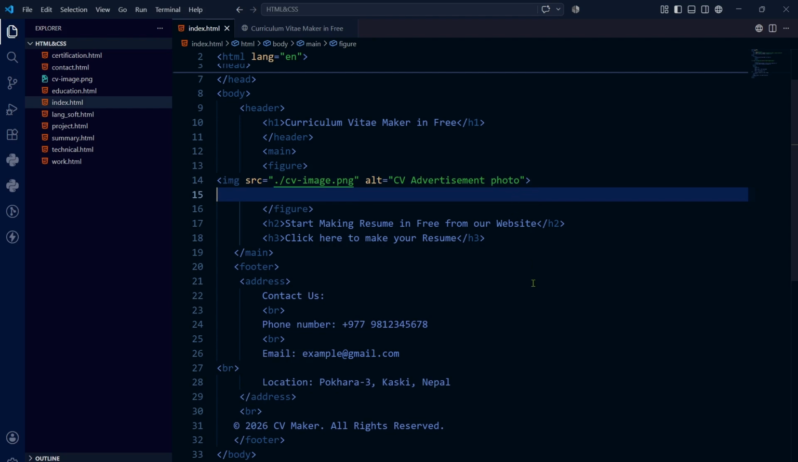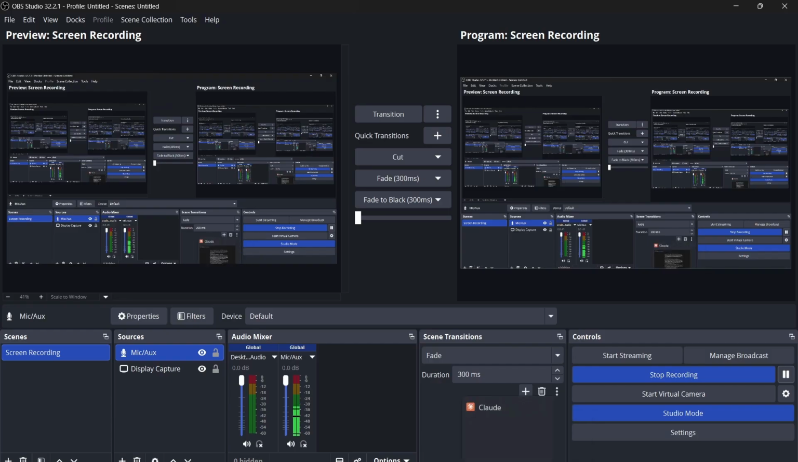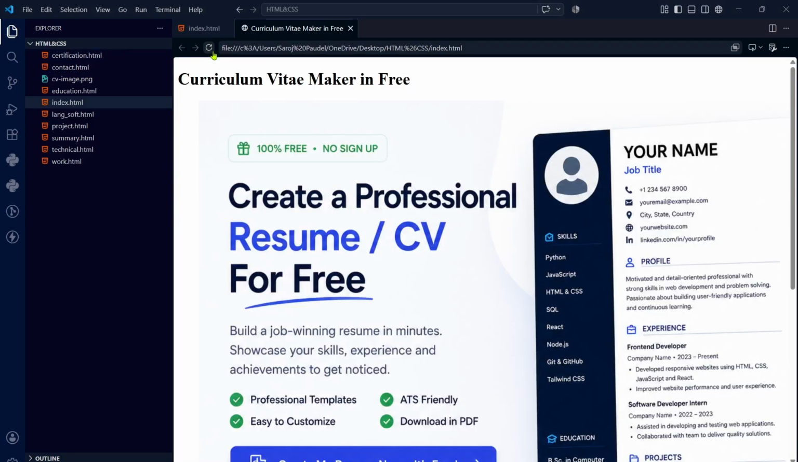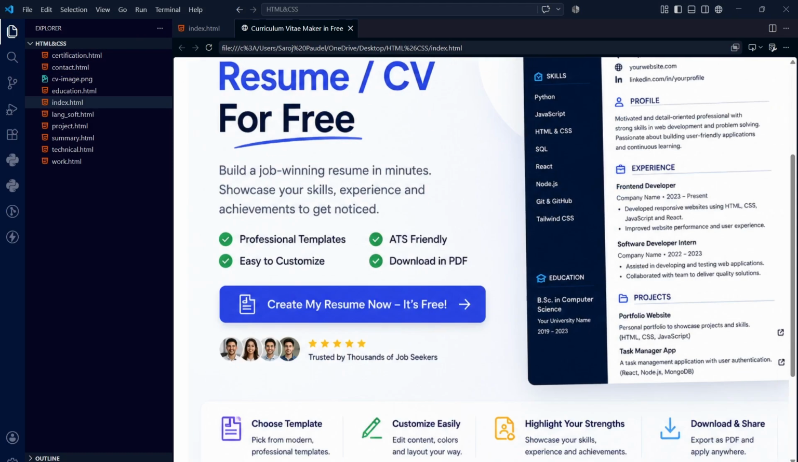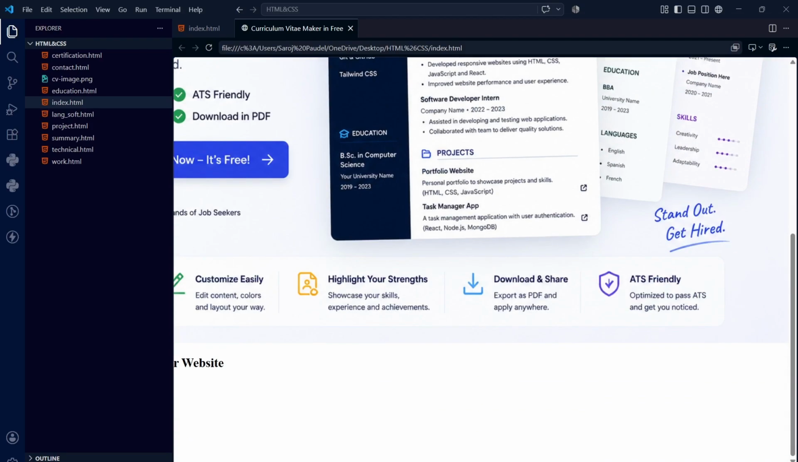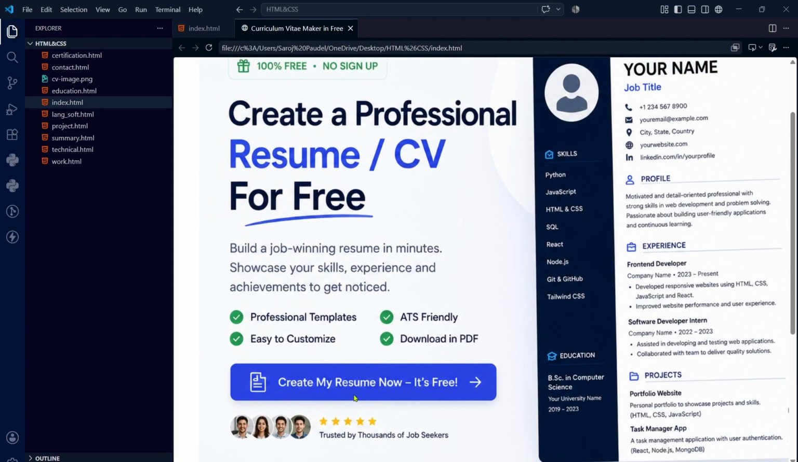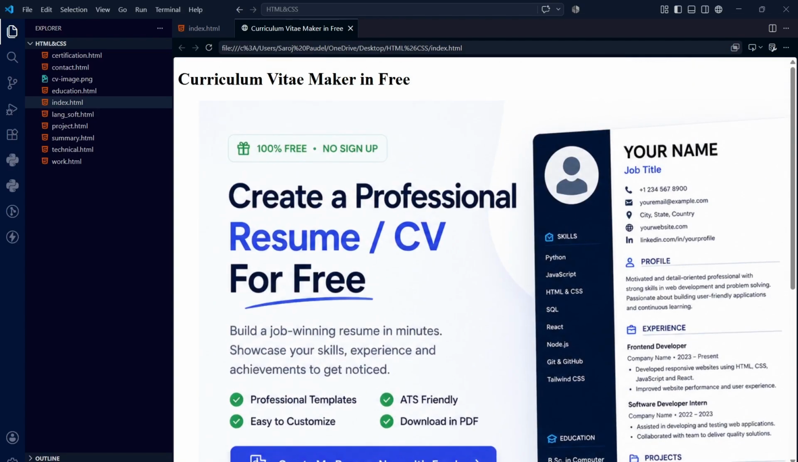Let's now write figcaption also. Okay, I think figcaption is not necessary to write. Well, let's write it also. Okay, let's start it and see the CV. Let's see now what it looks like. Okay, it looks like this. It is looking so big, I think. Yeah, it is looking so big.